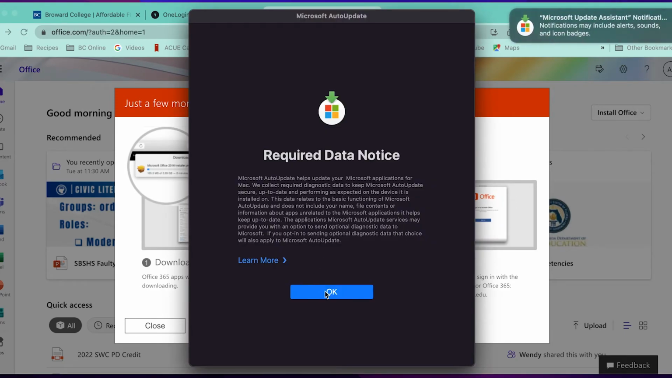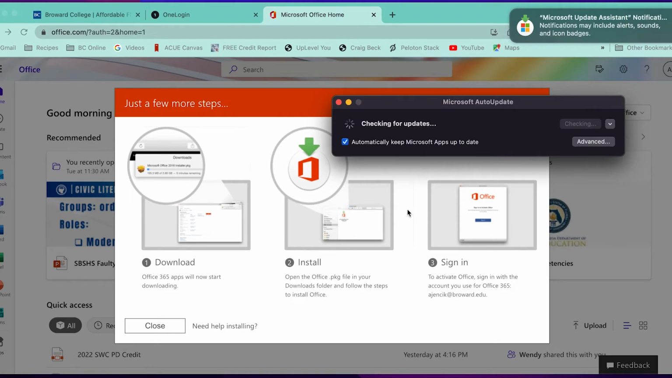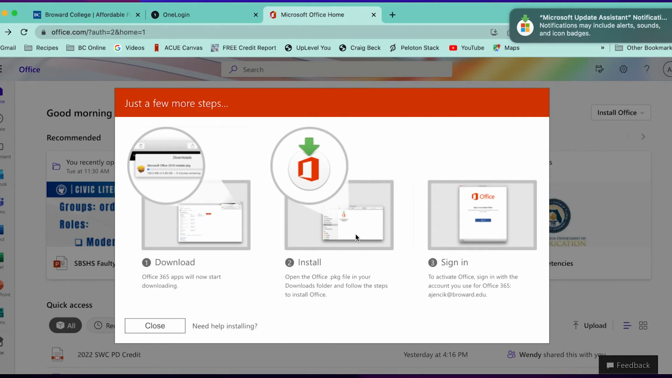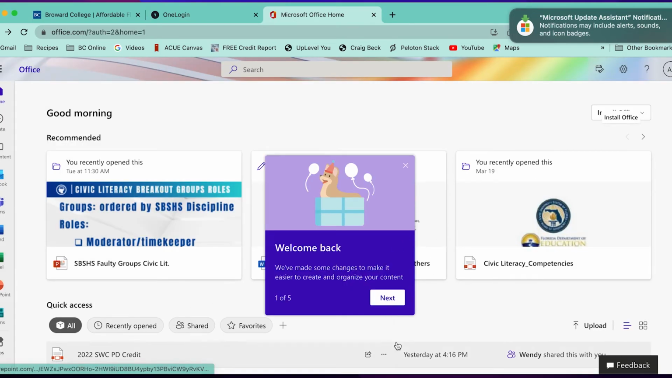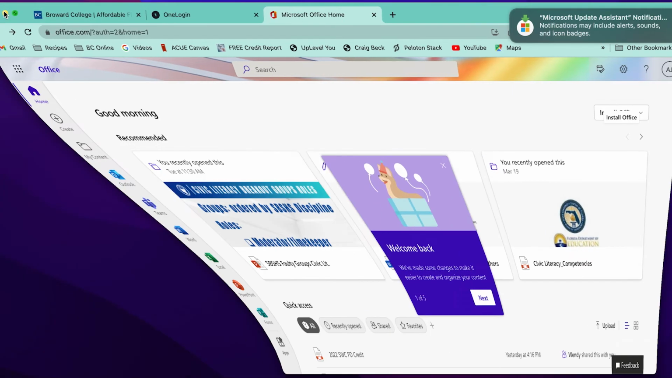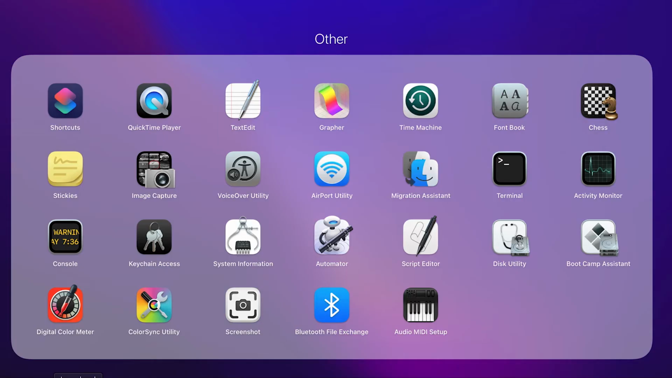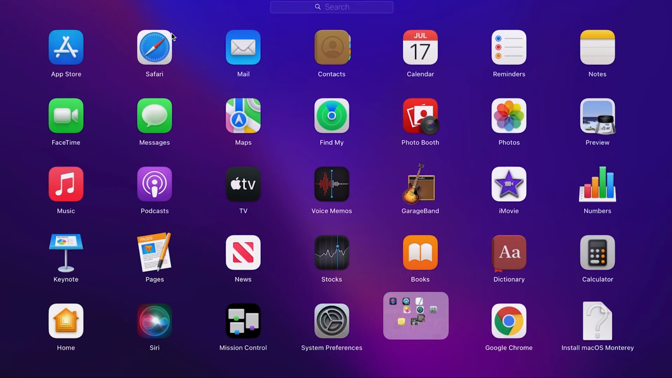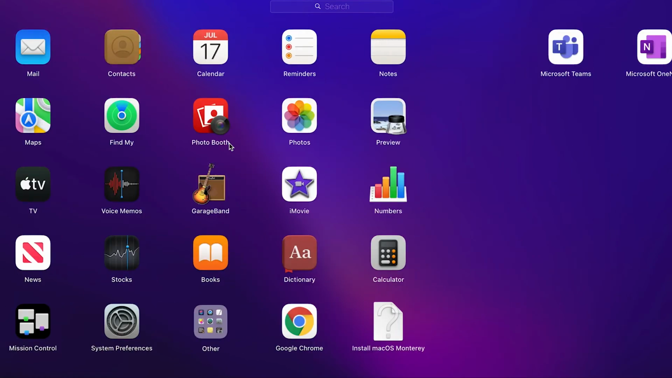So then you'll receive some data notices. It will check for any updates that have occurred. It said all updates were up to date. Okay, so that should be it. Close that out, and then let's see if we can find it. You should be able to see it now installed on your system.